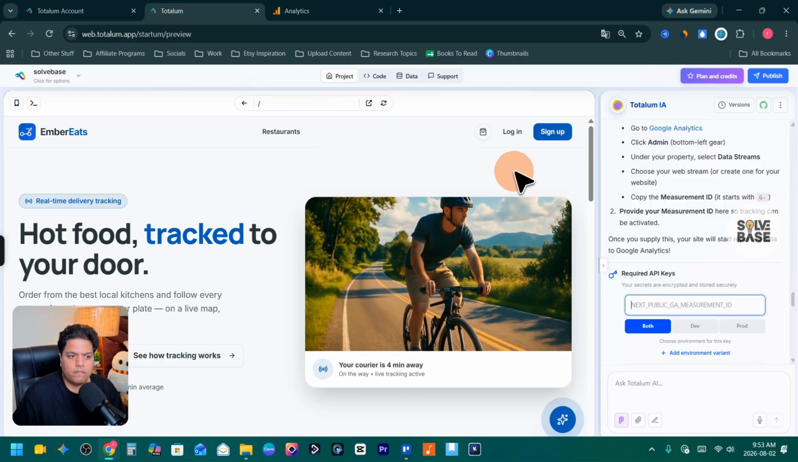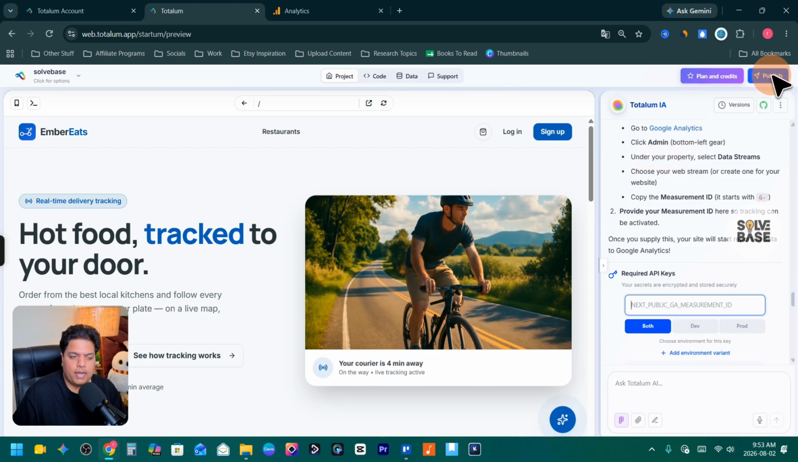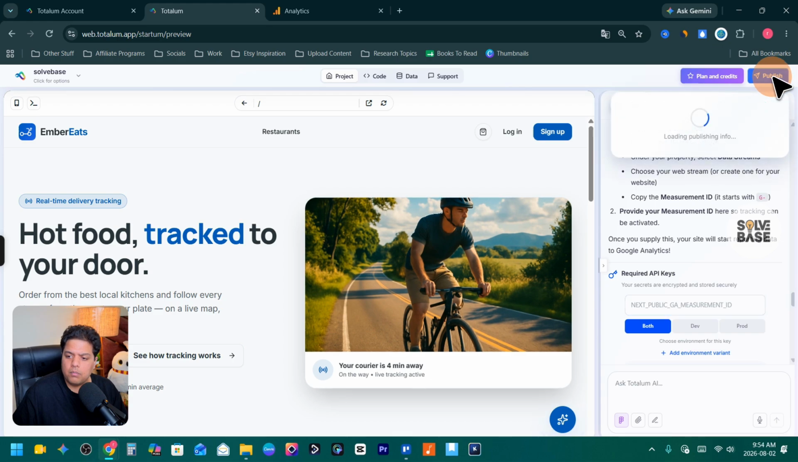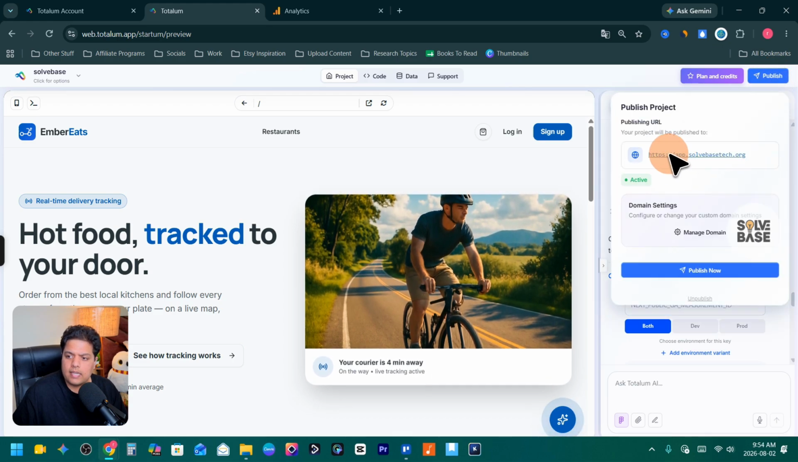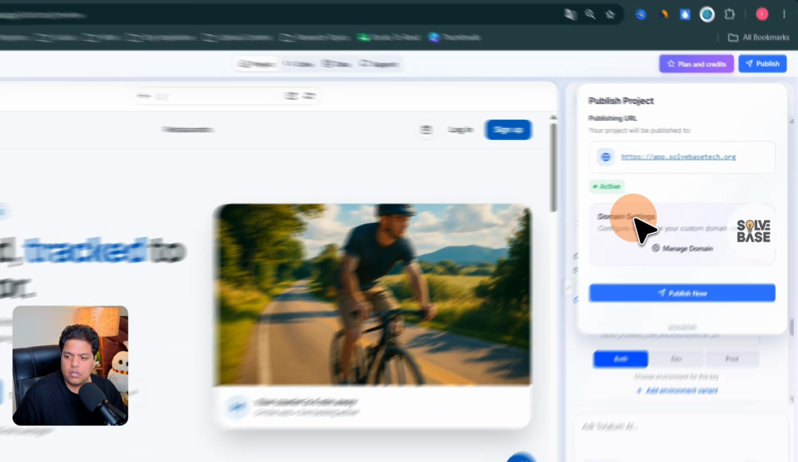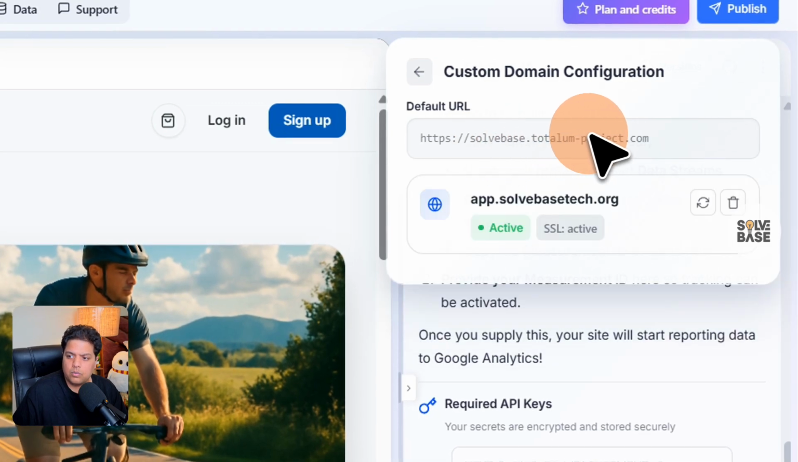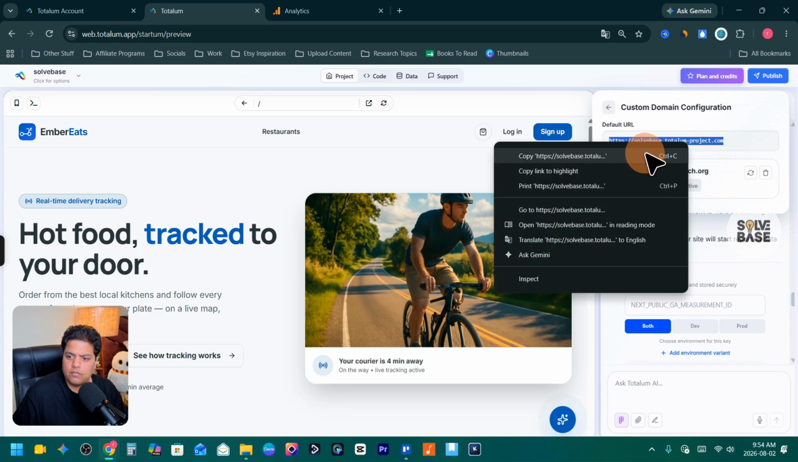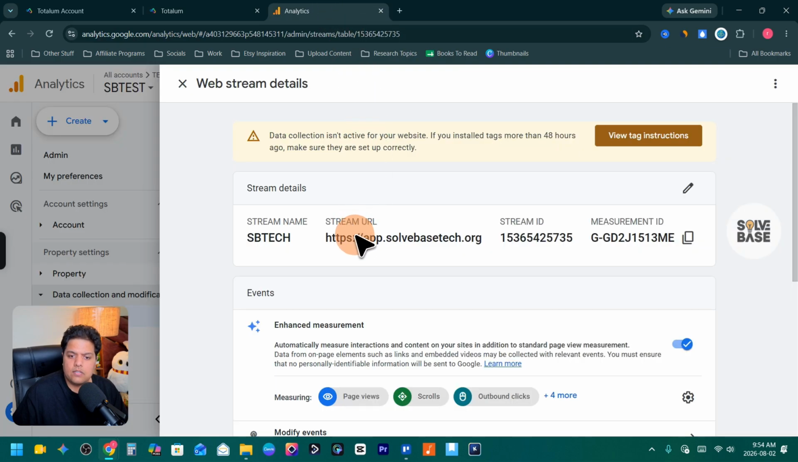So if you want to find your application URL, you just need to go back to totalum.app, your project, and then on the top right corner, press on publish. Inside it, you'll see your URL. Currently, I've added a custom URL, but if you have not yet added a custom URL, you will see this default one, which is the Totalum project subdomain URL. So you can copy this from here and then paste it in the stream URL inside analytics.google.com. Or if you have added a custom URL like I did, then you can do this.